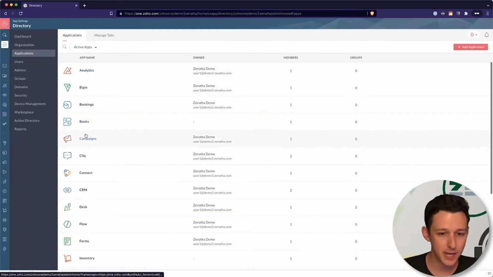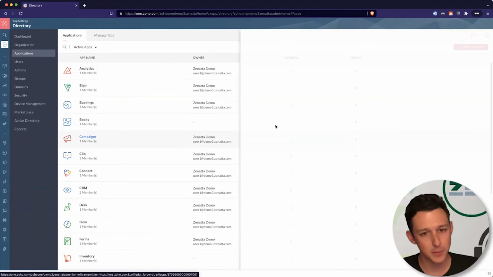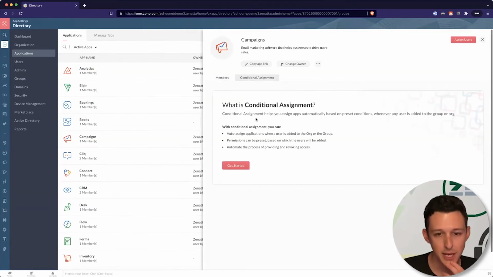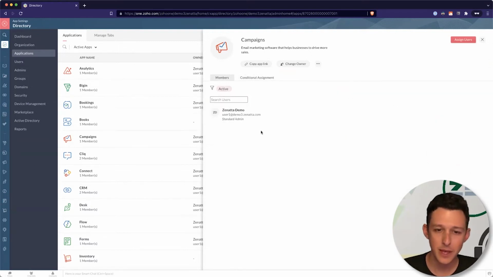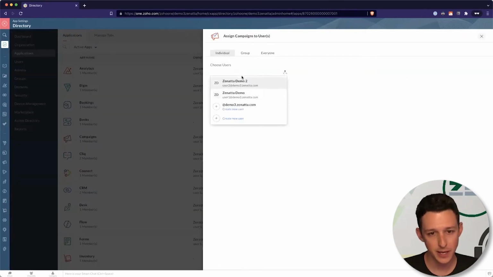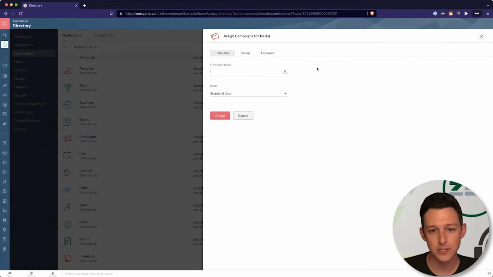Now, within a specific application, if we were to open up something like Campaigns, we can see which users are currently a part of this application. And then we can see any conditional assignment rules that we might have set up that would automatically assign someone to this application. To actually add a user, we would just go up to the top right and click Assign a User.